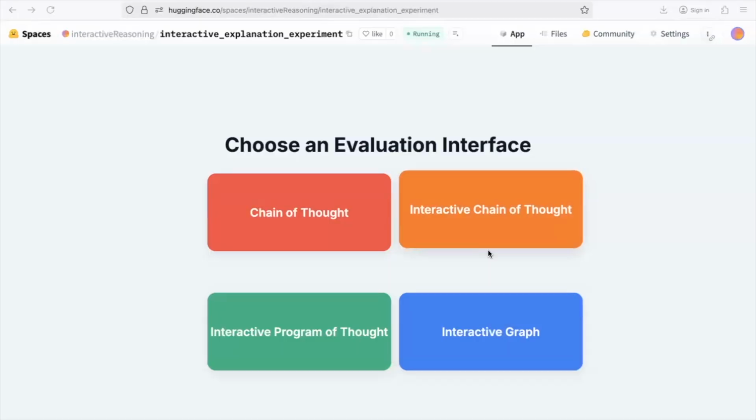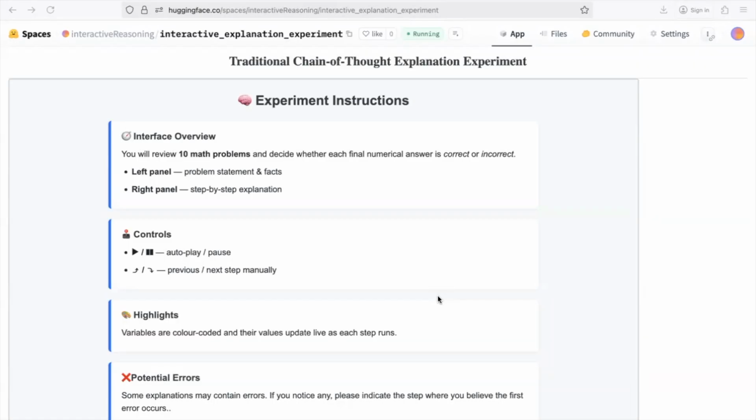So this is the first screen participants will see. They're asked to choose an evaluation interface, which determines how they will see the model reasoning. Prior to this experiment, each participant is pre-assigned to one of the 4 formats that were shown earlier. Since the participants already know which format they're assigned to, all they have to do is press a button corresponding to that format. After selecting a format, participants land on this instruction page.